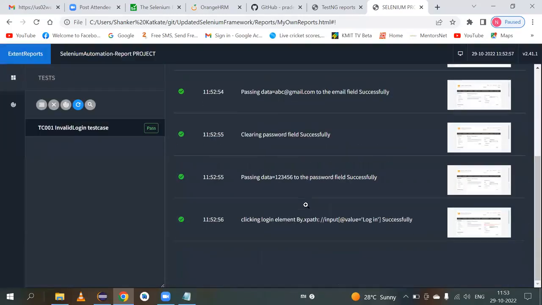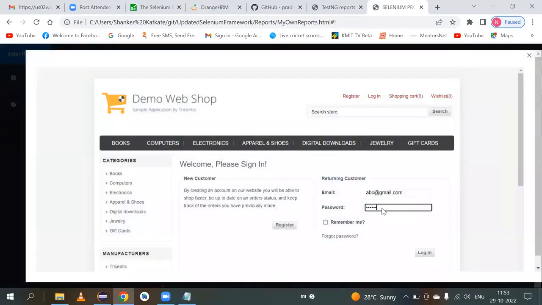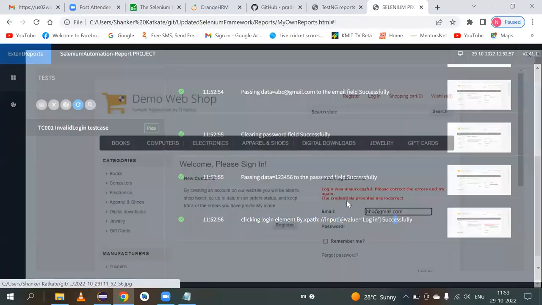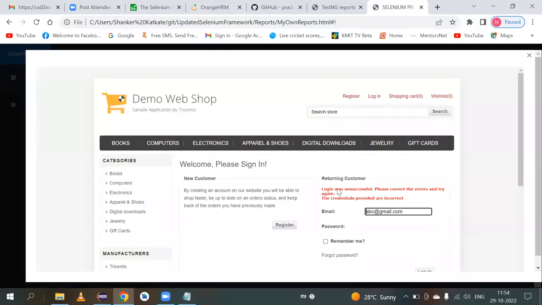At that time, it has taken a screenshot. So pass data to the password field. If you see, the password field is entered and then a screenshot was taken. And now clicking login. After clicking on login, I want to take the screenshot. So you see, after clicking on login, you get this message. So this screenshot was taken.